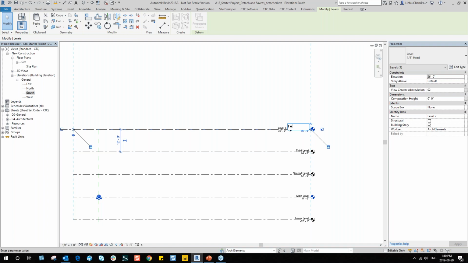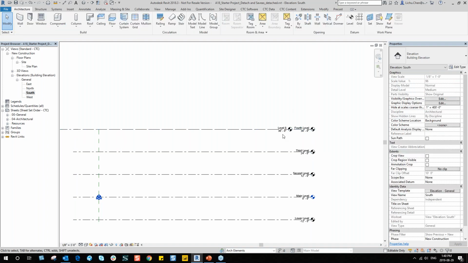I've got to learn how to spell here. And I must have accidentally selected, I'll get rid of that one there. So I'm just going to add the additional third and fourth level. Now we know that these are not views, basically they're like reference views right now because we don't have the view itself that you see in the project browser itself.